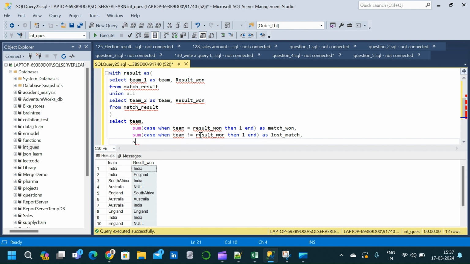And now we have to write a third column where we have to find the number of tied matches. For that, sum of case when result_won is null, then 1, end the case statement. Close the parenthesis, and this is tied_match.